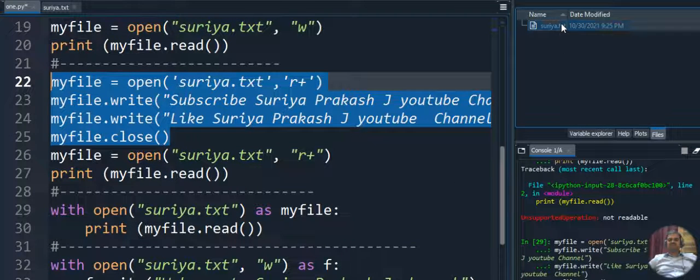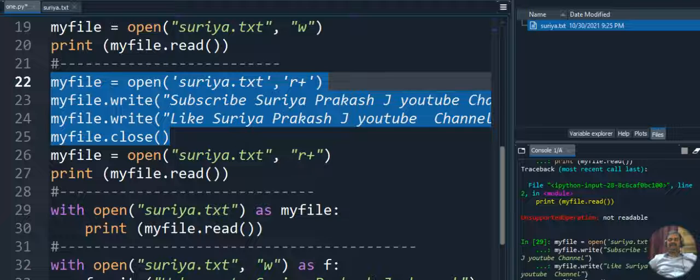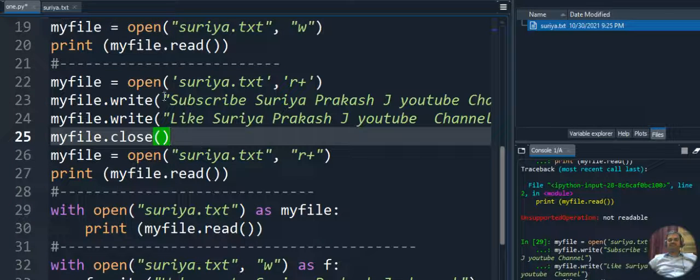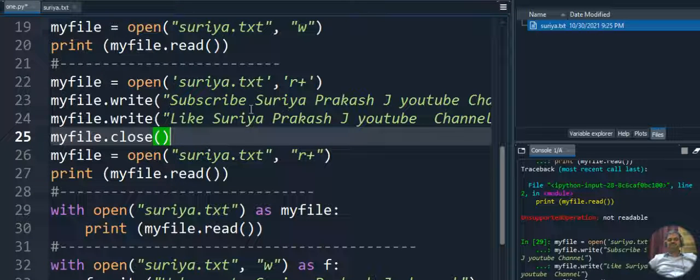I executed it. You can see the content is there. Whatever I gave will be there, because I gave R+, and surya.txt is the file name. I am putting these two contents, subscribe Surya Prakash J YouTube channel and like Surya Prakash J YouTube channel. These two statements I am writing inside the file. After writing, I am closing. I am giving R+ so that it does both operations.